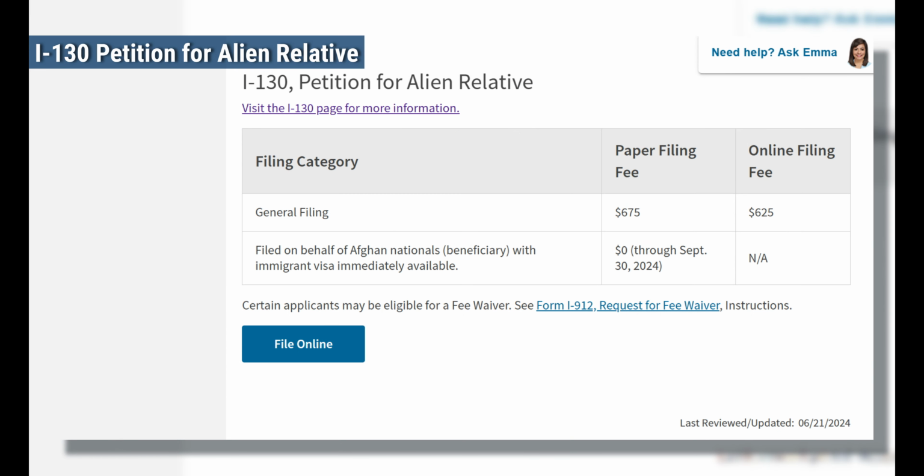In any family-based case, you must file the Form I-130 first, with one exception. If your beneficiary is already here on a K-1 fiancé visa and you married within the 90 days of their arrival, in that case, you can jump straight into adjustment of status, but in all other cases, you must file the Form I-130.